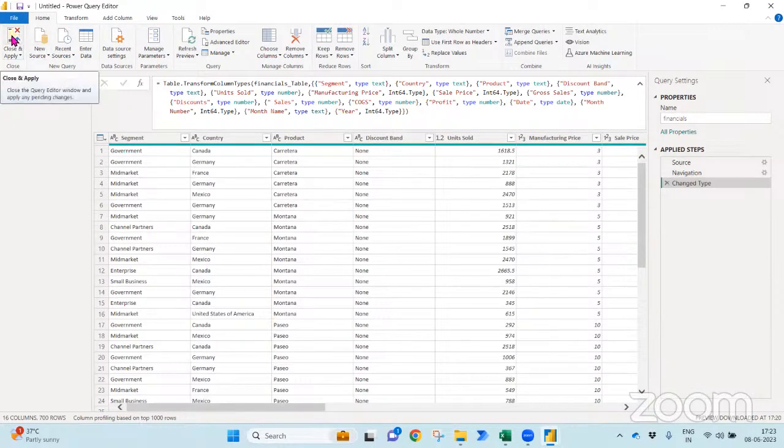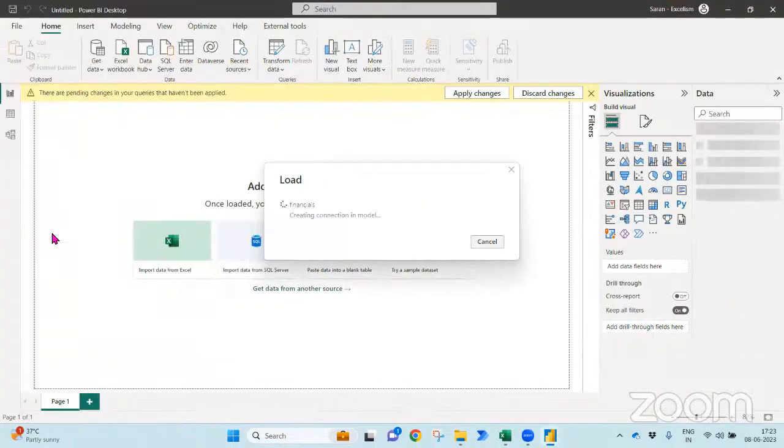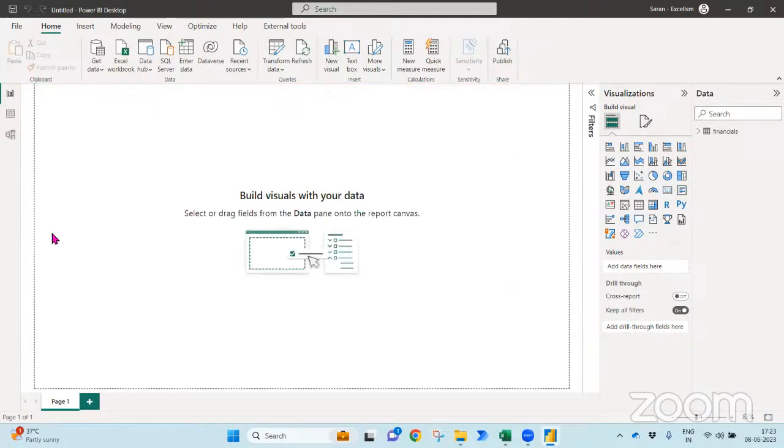Now I just want to close and apply. I don't want to do any change. Just close and apply. Now I extracted the data from an Excel file which is in my computer. Then I went into the transformation. I have done a couple of transformation steps. In fact, I have not done anything now, but if you want, you can do that in the Power Query Editor. Once I'm done with the transformation, I load it back into my Power BI.